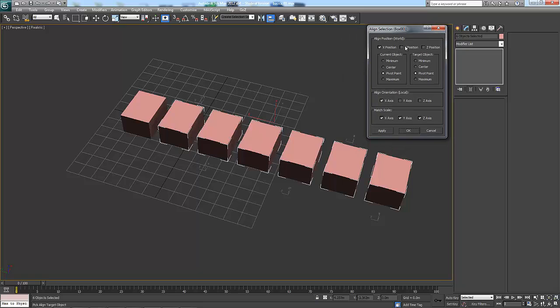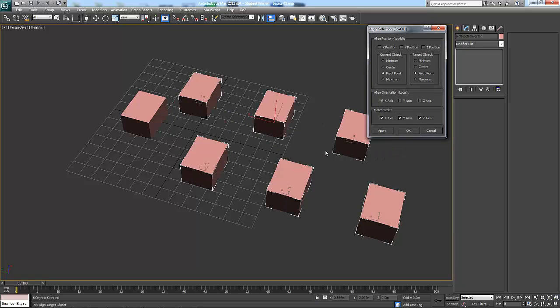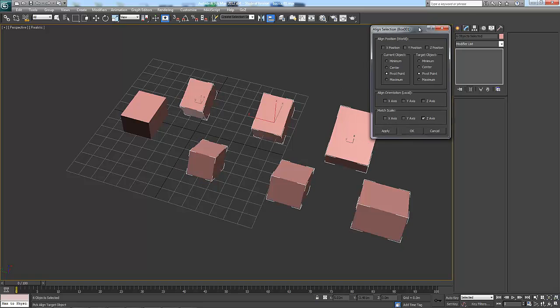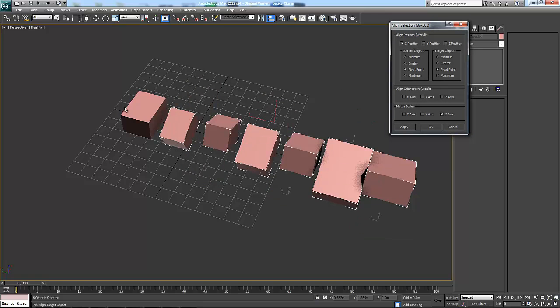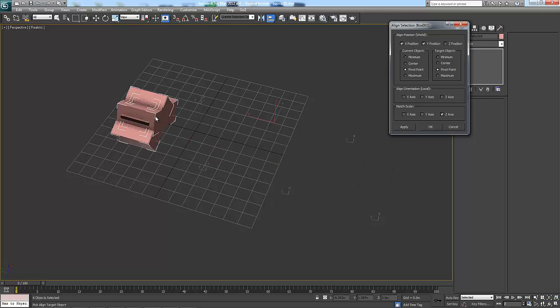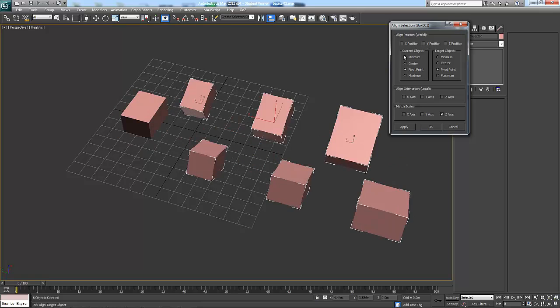So with these deselected, let me just turn this stuff off here. If I turn X position on, what it does is it looks at the parent and it moves all of the children to the same X position as the parent. Same as Y in this case. Now Z is vertical and they're all at the same height, so turning Z on won't actually make much of a difference.